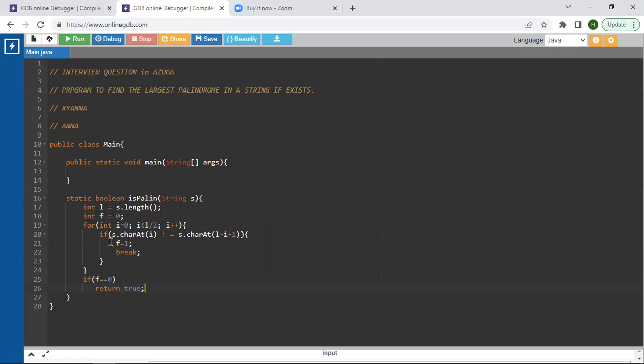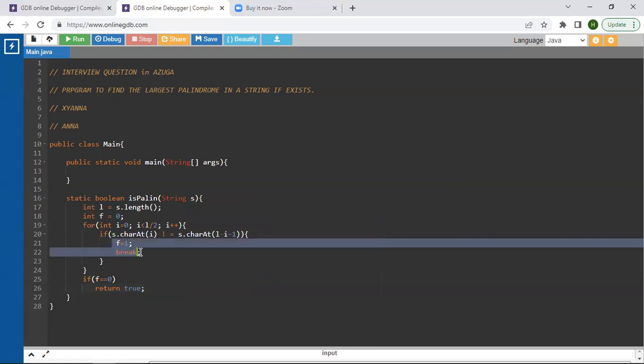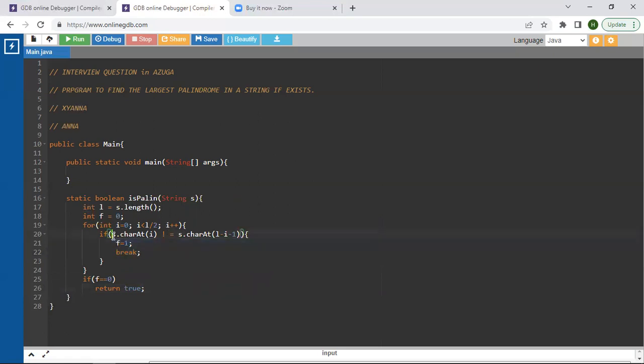And if at any point I came in this block, which is indicative of the fact that my characters at some position did not match, and that flag value 1 is indicating the same thing, that it is 1, so that means else, the string is not a palindrome. So I have to return false in that case. Okay, so this was the method to check whether the given string is a palindrome or not.